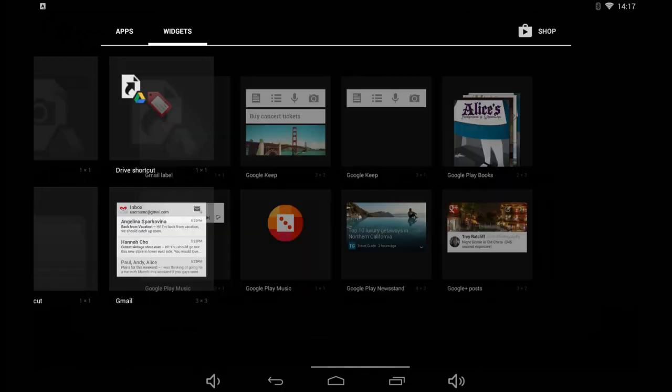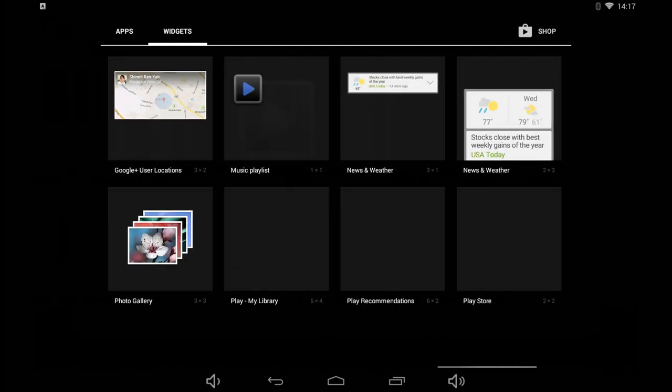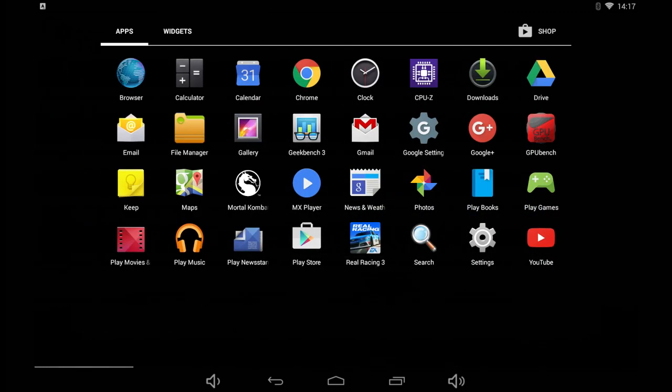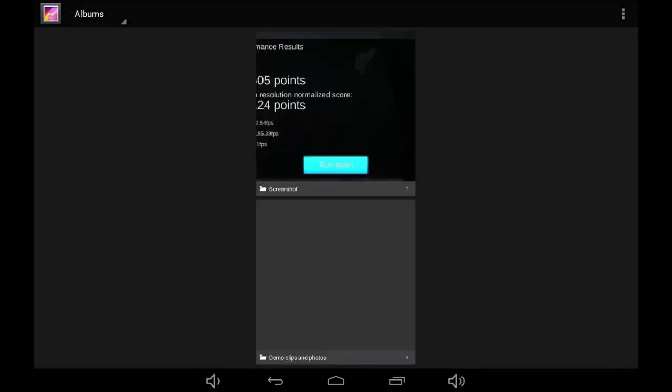So overall, the ROM experience is really good, very smooth. There is no lag whatsoever. I haven't encountered any lag, and as I'll show you shortly, gaming performance is very good as well on it. Now, just to show you the benchmarks that I ran on here.